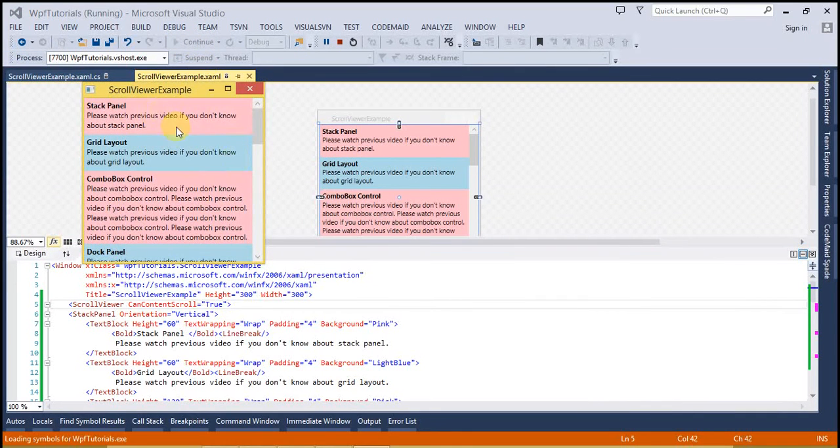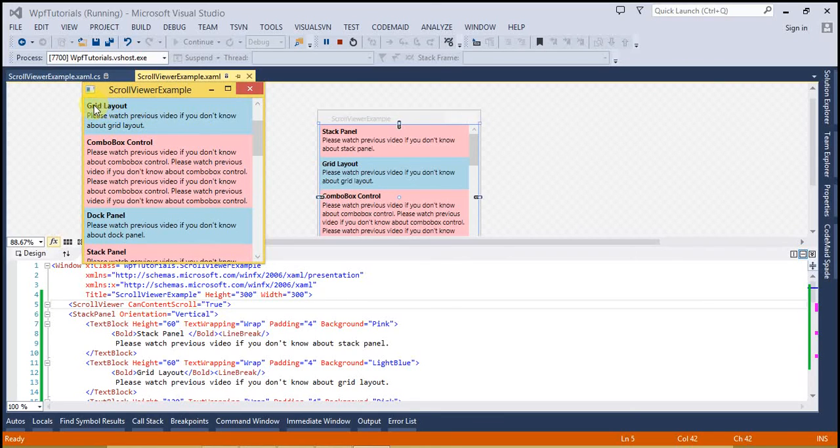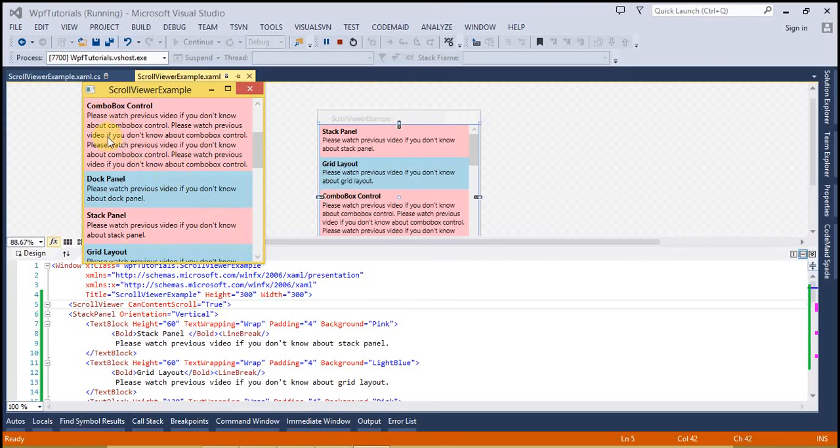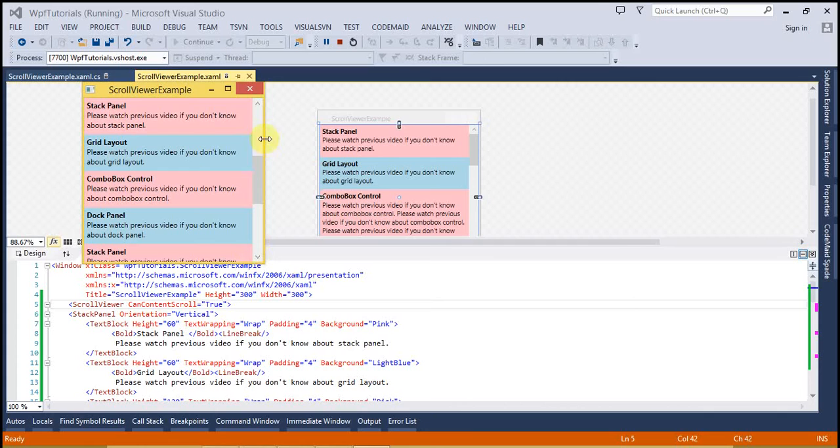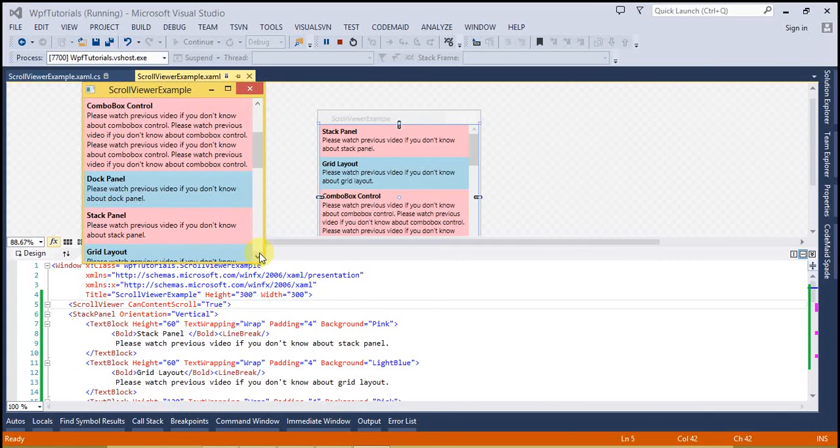If you notice here, here is the stack panel and here is the grid layout, that is the new section. And if I click here, the stack panel has gone and the grid layout is shown. Let's click this and you can see the combo box here. If I were using the physical scrolling, I would have to click two to three times, but just by clicking one time this has gone to the top. So that's the logical scrolling.